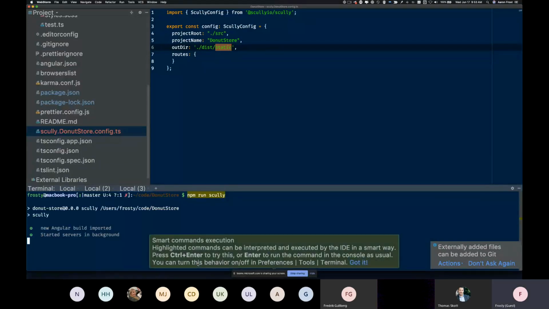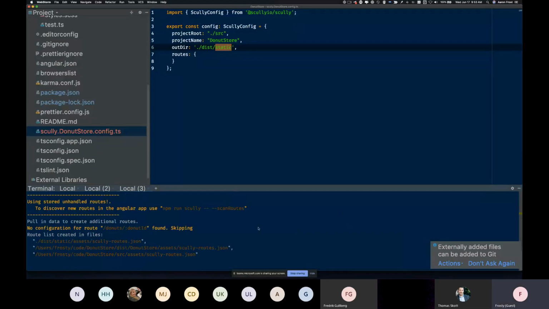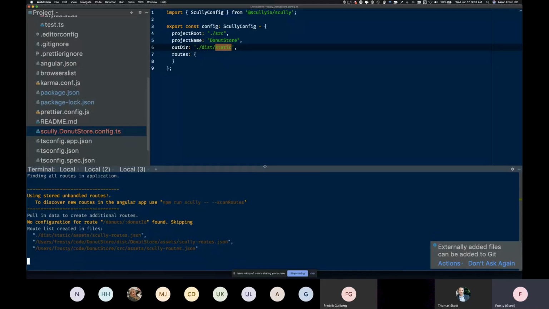Now, one thing that you do have to do before you do a Scully build is an ng build first. Scully can't build until you've done an Angular build with your latest changes. So that's certainly a thing.